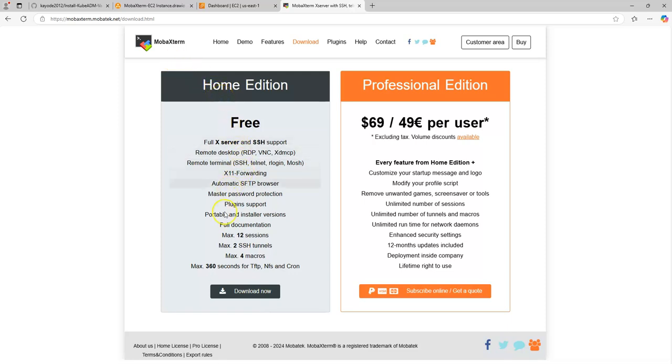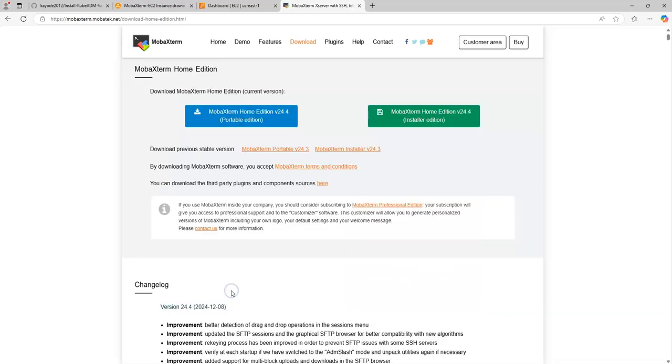So to proceed, you have to click on download now, and that will take you to this page, which will allow you to either download the portable edition or the installer edition. I used to go for the portable edition. So if you click on the portable edition, that will download the copy of the MobaXterm into your own system. So once that has been installed, you will see something like this.